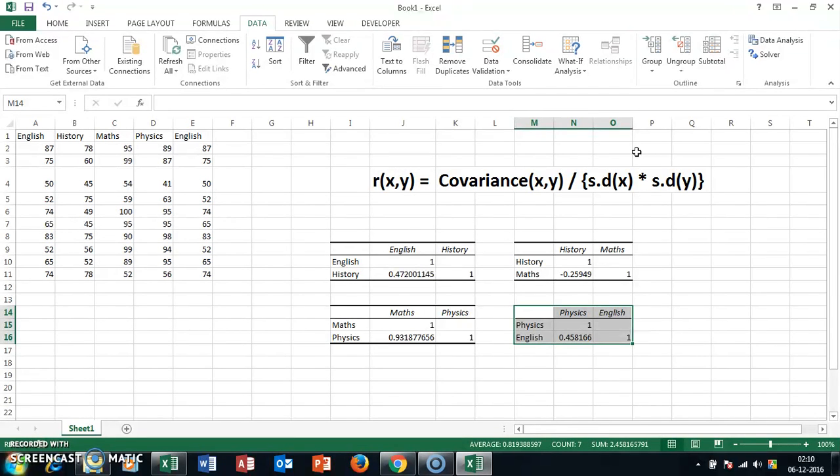So that's all. I hope you will gain some idea about how to calculate correlation in Excel, and this is a very easy process. Try to learn more things, try to practice more things. Thank you.